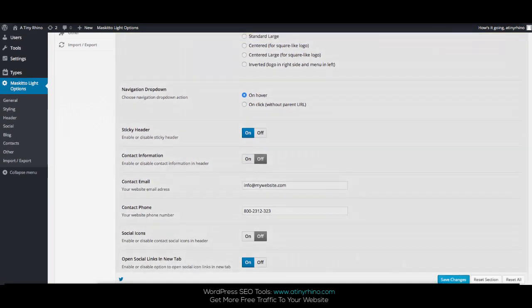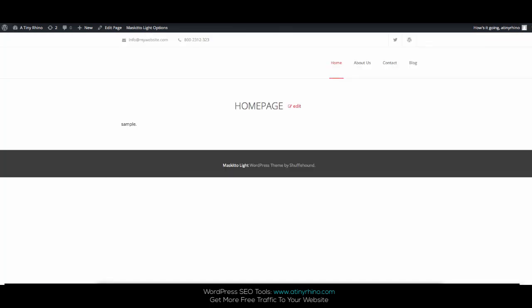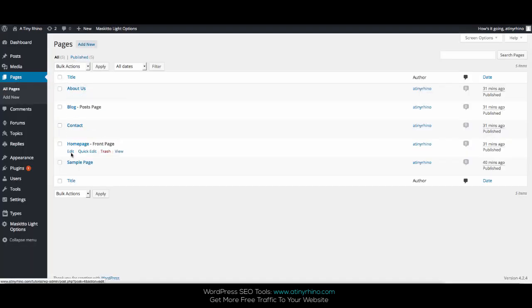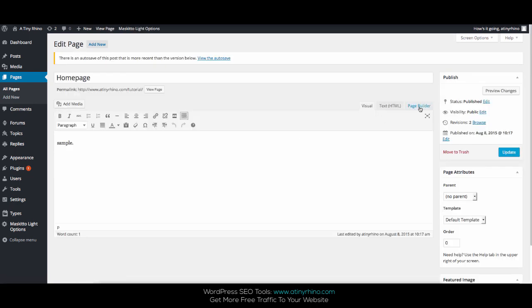Next, we'll work on the area below the top navigation bar, which is kind of an exciting part of the website. It's a very big visual element, and that is the slider. So go to Pages and then Home Page and click Edit. You'll see a Page Builder tab as an editing option.